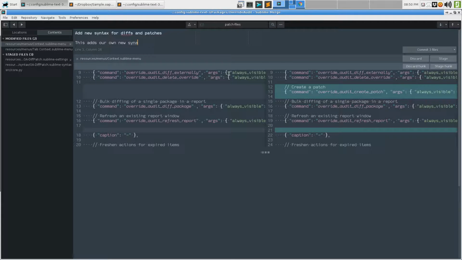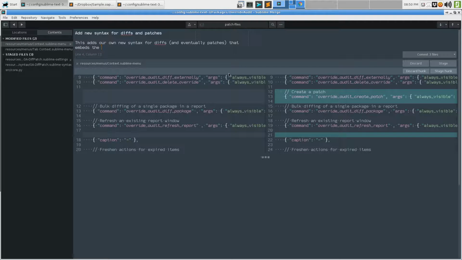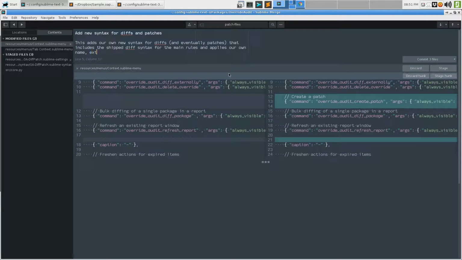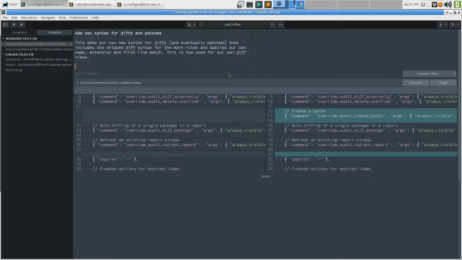Adds our own new syntax for diffs and eventually patches that embeds, well, I guess it technically includes the shipped diff syntax for the main rules and applies our own name extension, and first line match. This is now used for our own diff views.